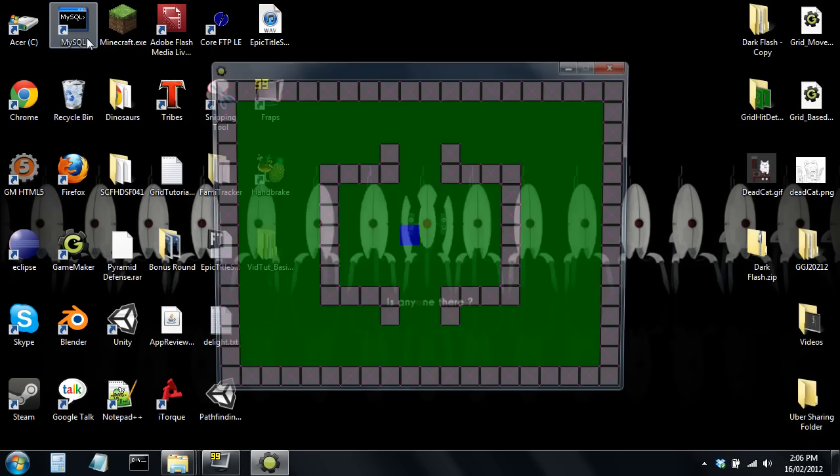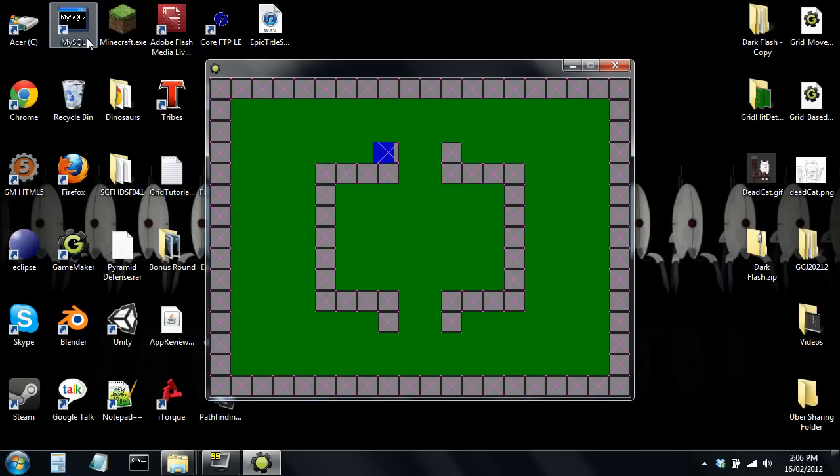If you play the room now, we'll see that we can still move through the walls because we actually haven't set anything up. But it gives an idea of where we're going with this.